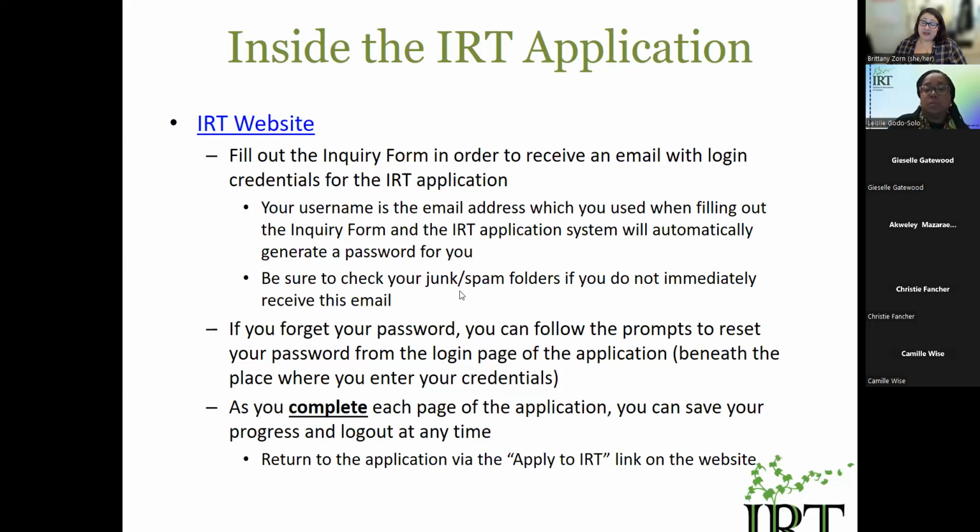Be sure to check your spam and junk folders once you fill out that inquiry form in case the automatic email response went there instead of to your inbox. If you ever forget your password for the actual application, once you receive those credentials, you can follow the prompts in that email or in the actual login page itself for forgot password or reset password beneath the place where you enter your credentials on the application portal page.